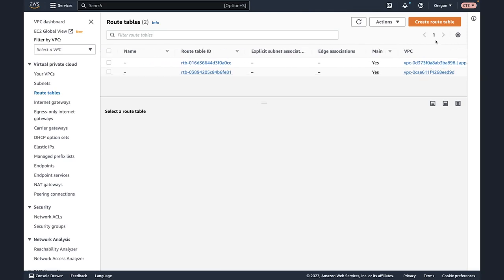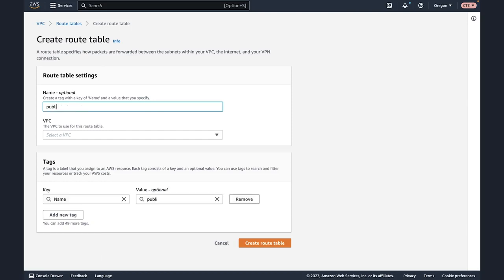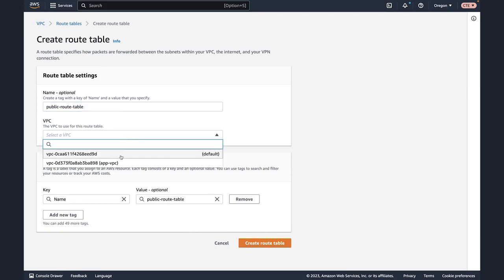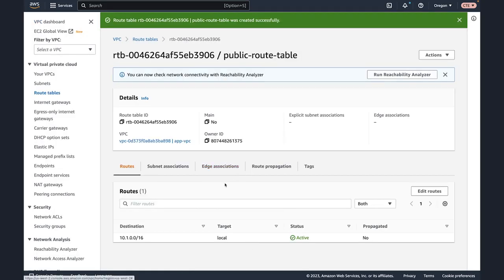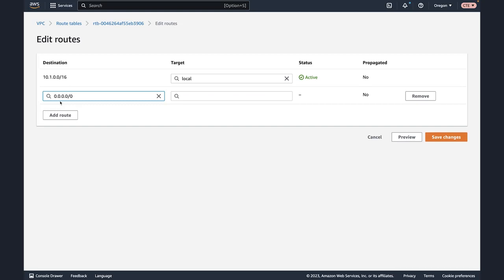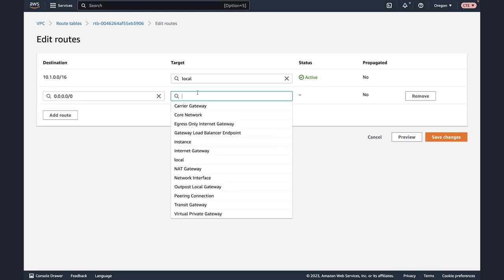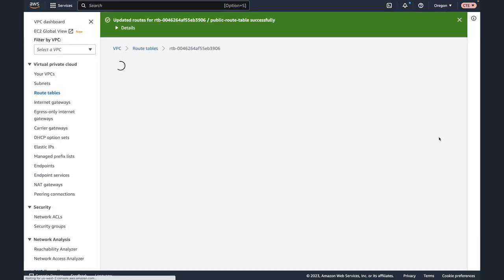So now scrolling back over, I'm going to click Create Route Table. And then we'll give this route table a name. We'll say Public Route Table. And then I want to associate this with our app VPC, and then click Create Route Table. So now we have a route table that's been created, but we want to now add a route for any subnet that has this route table associated with it. We want to add a route that will allow traffic from the internet, 0.0.0.0/0, to where? The internet gateway. And the internet gateway, we want to choose the one that we just created, and then we'll click Save Changes.